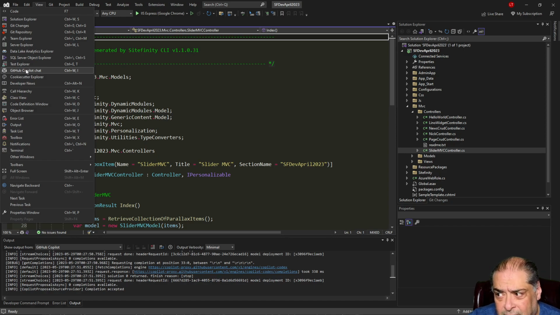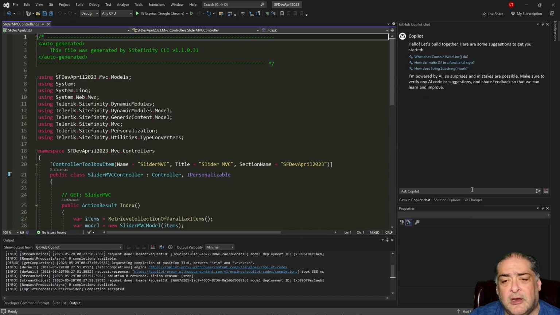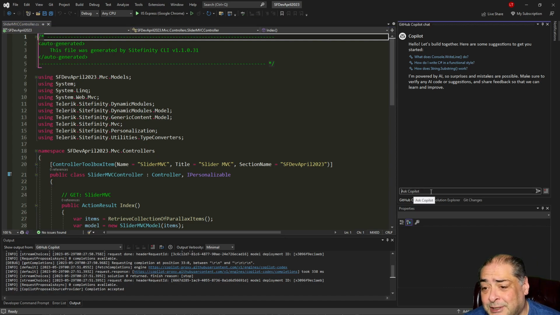That has to be available in here. If you don't see it in View here, something went wrong with the installation. So I'm going to go ahead and click on the Copilot Chat in here, and you'll notice on the right side of the screen, you'll get a new window called the GitHub Copilot Chat. And now I can actually ask the Copilot any questions in English about what I'm doing.